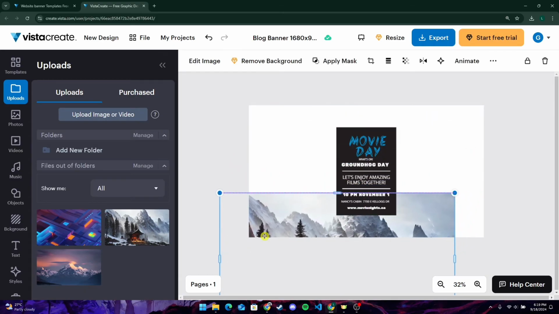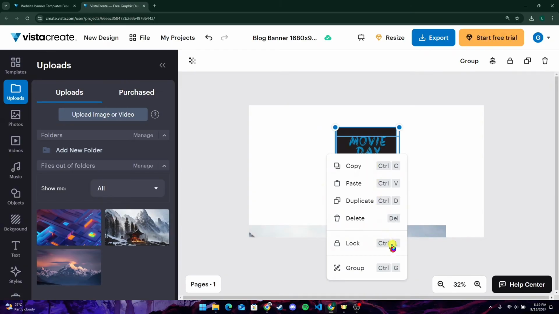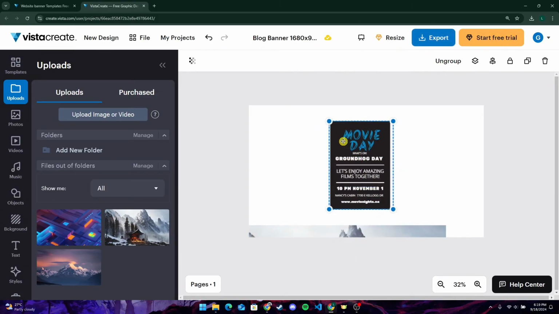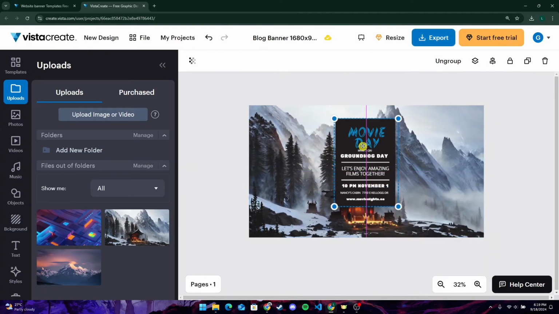You can group all of these elements to make it easier for you. Select these elements and right click on it and click on the Group option. Here you can move all of these elements at once, which will make it easier to edit.